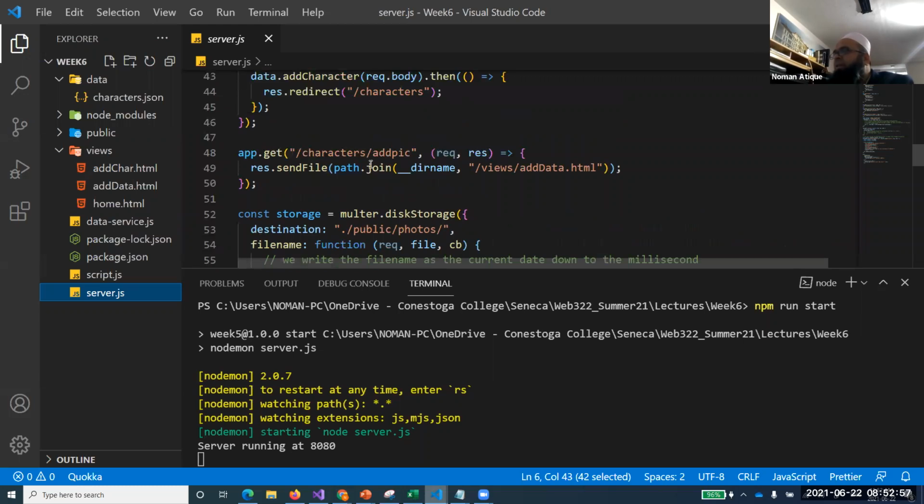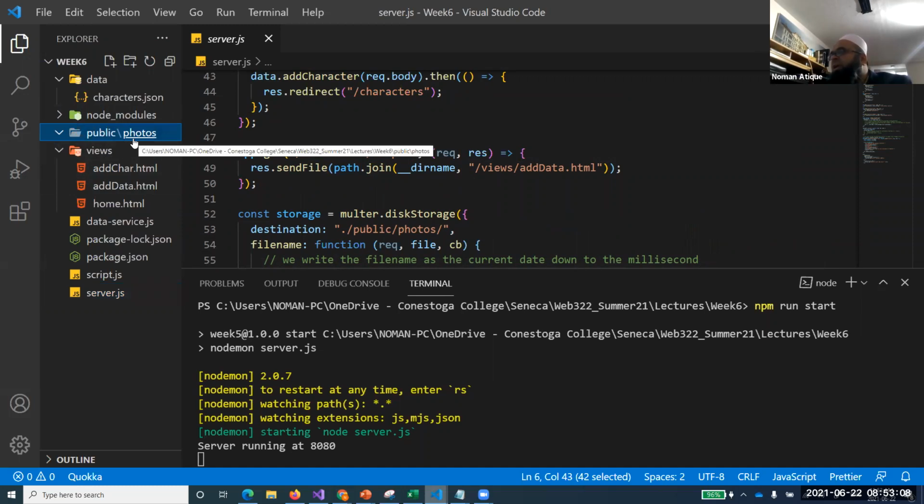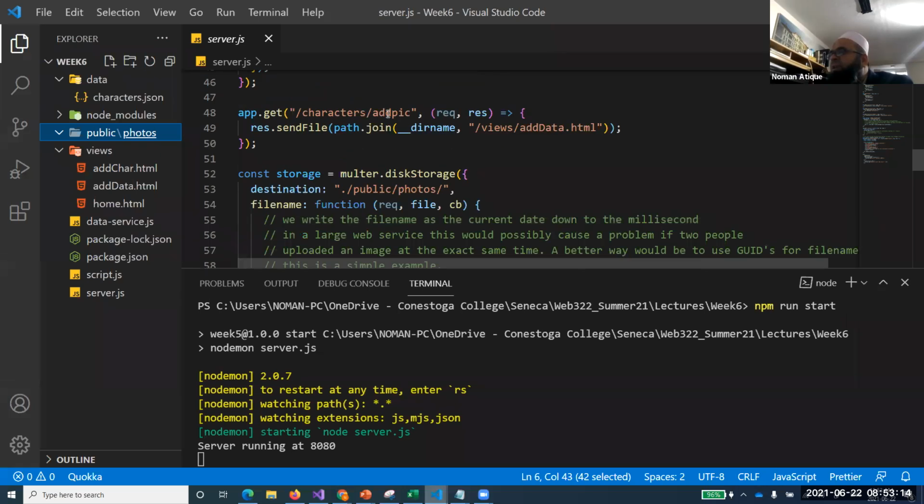Then we talked about another path, add pic, if you want to add a picture. So here is something interesting and important: we have created a public folder where we have created a photos folder, and we want to add the photos over here. But again, whenever the user accesses the add pic path, what do we do? Just go and show them add data.html. This is our add data.html.